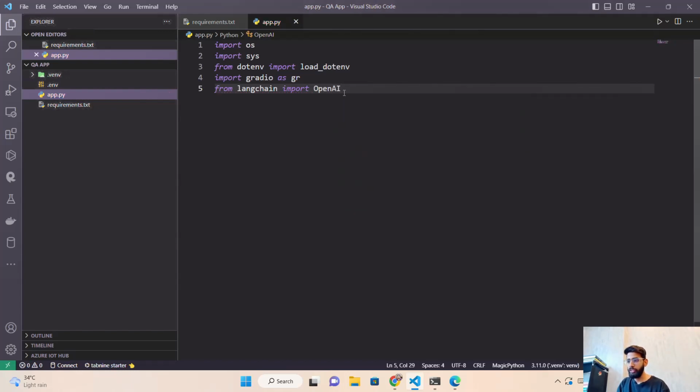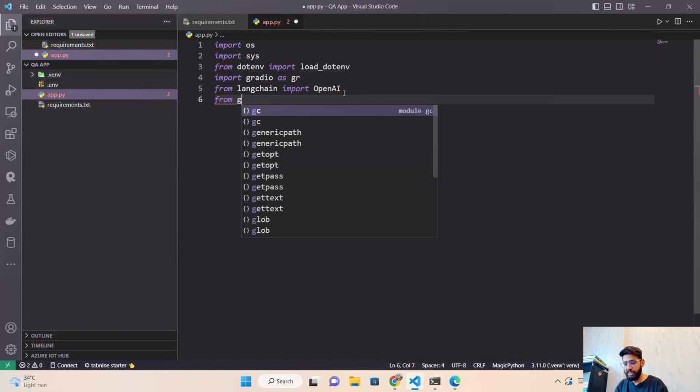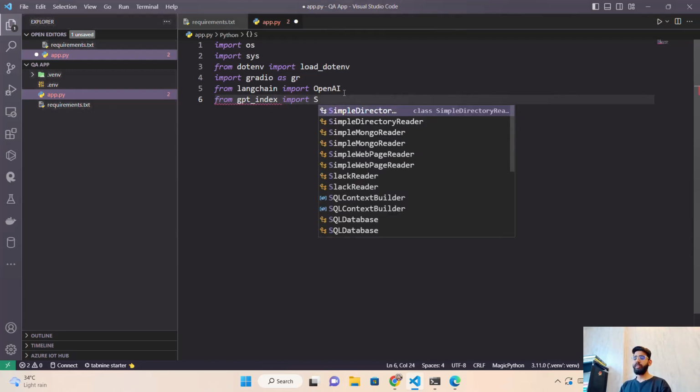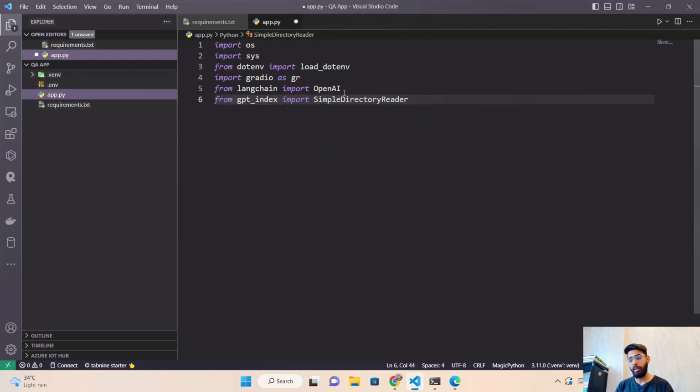Okay, from LangChain import OpenAI, and now we have to import a couple of things from GPT-Index. You can see it's already suggesting for me. The first I'm going to import is the SimpleDirectoryReader, because this module helps load the data. We have a PDF file, so it will help you load the data from a directory. So SimpleDirectoryReader is one of the things.